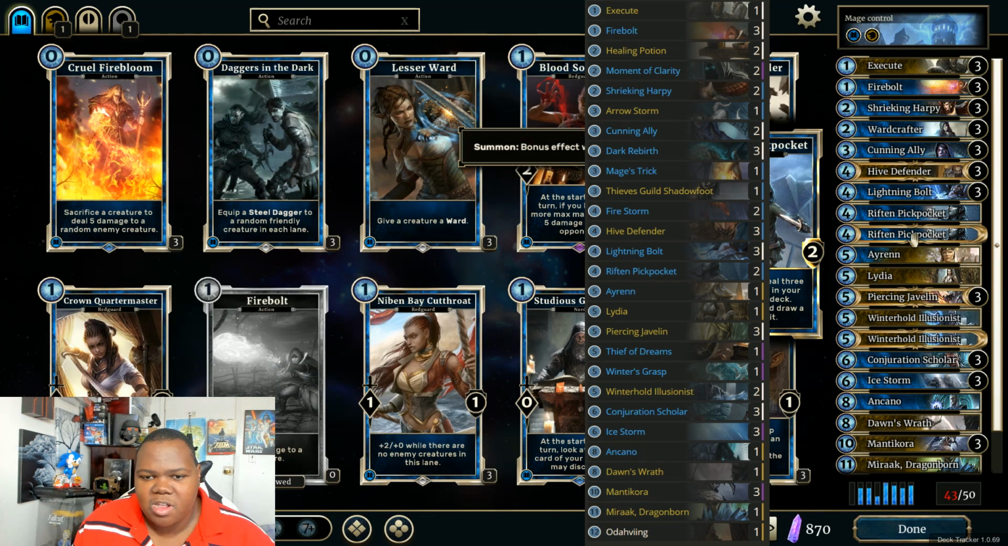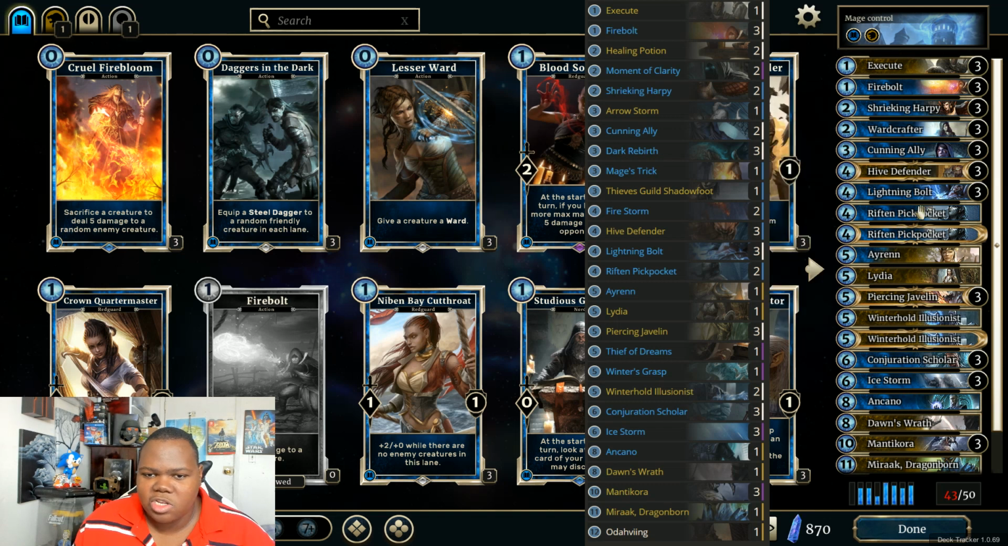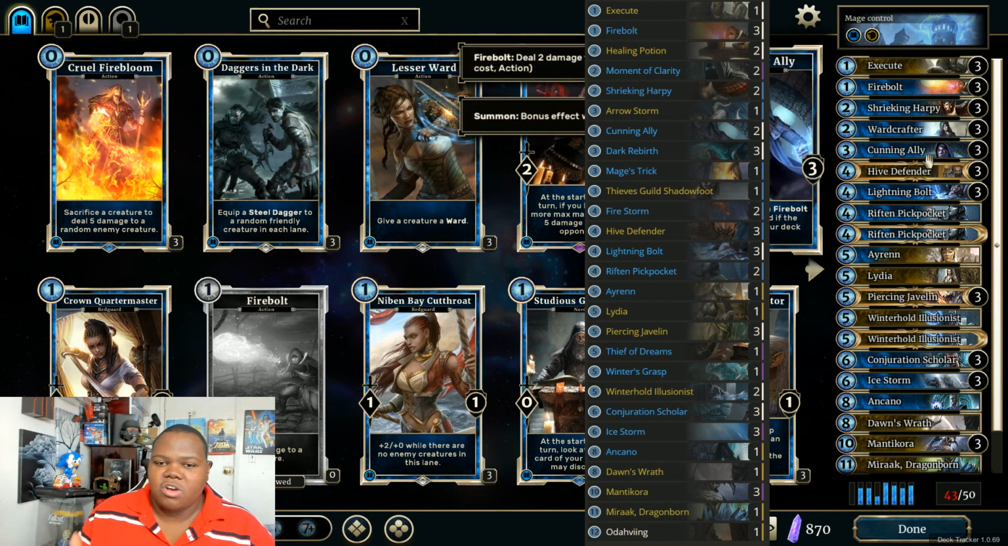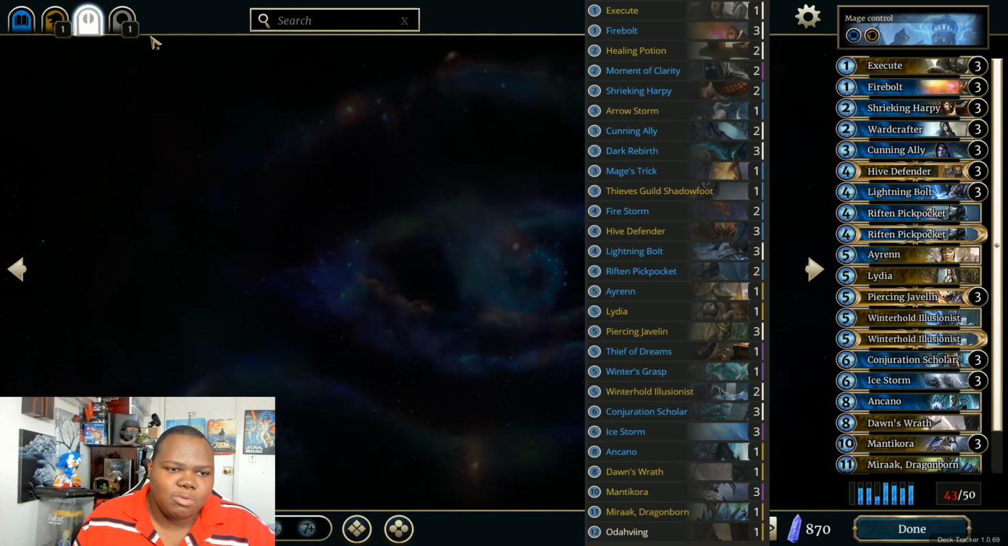But you're going to be playing stuff like Rift and Pickpocket to keep cards in your hand. So you're going to steal a copy of a card from your opponent, and that's going to give you a card in your hand. So it's like you play a card, but you get a card right back. You play Cunning Ally, if she generates those Firebolts, you're getting a card back in your hand. So you're trying to have a situation where you keep cards in your hand while you're playing cards out at the same exact time. And that's what's really great about Mage Trick.